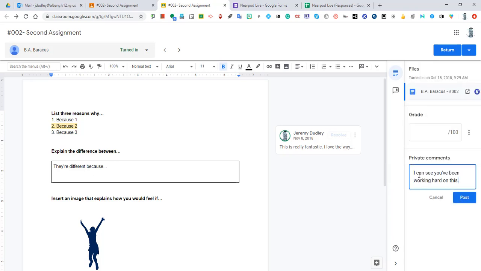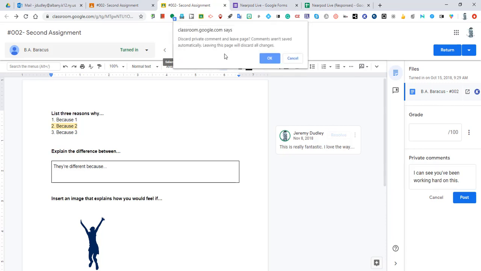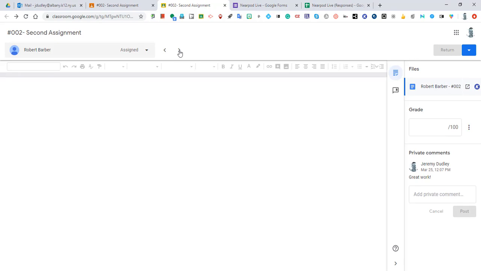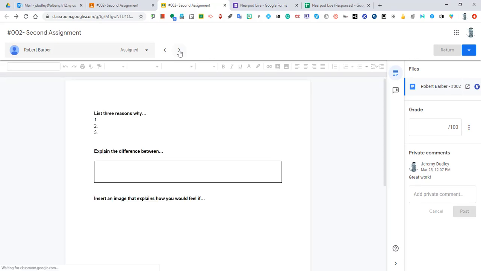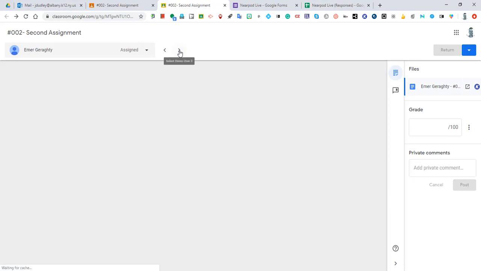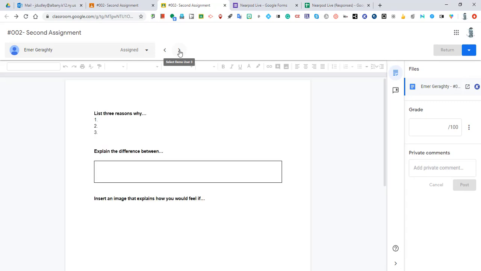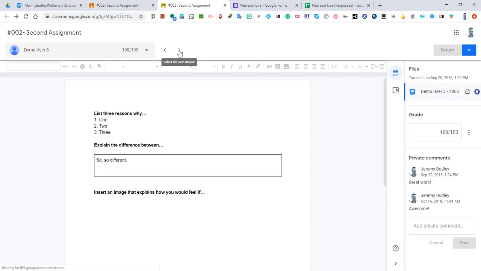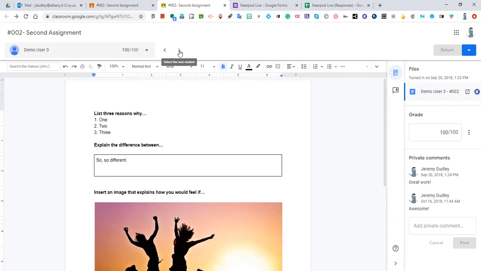and then post it. You can also move from student to student without returning back to the classroom itself by using these arrows. So now it's warning me that I left a comment that I hadn't saved, but you can see I'll be able to go from student to student to student. And that is how assignments appear when you've made a separate copy for each student.